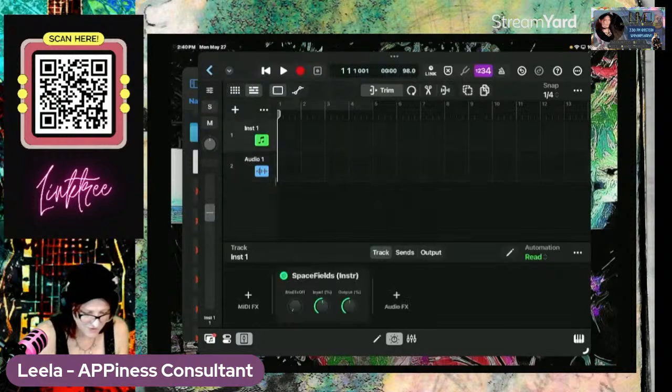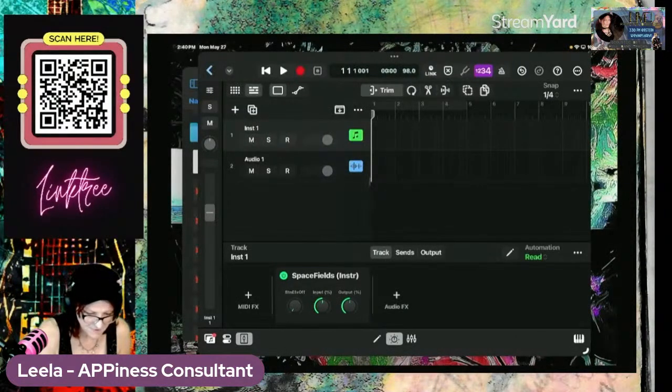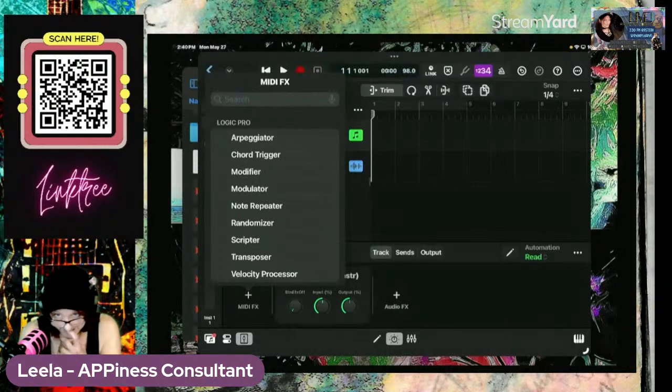So we come back over here. And we'll have to find some kind of MIDI effect. Let's see, what do we want?